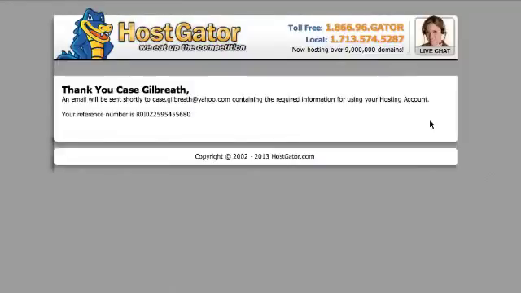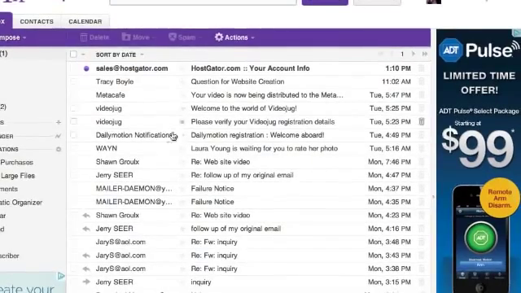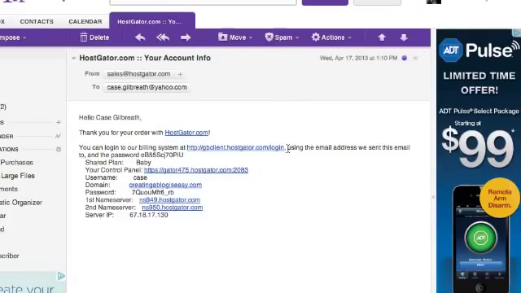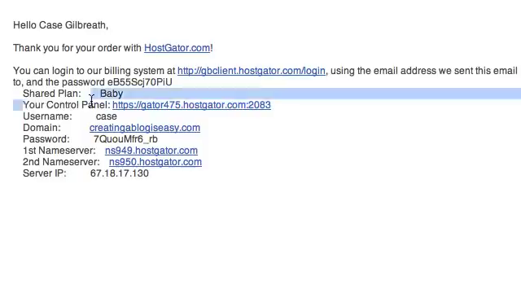After we click create account, we will get this thank you page. An email will be sent to the email that you registered with HostGator, and this will usually take maybe 2 or 3 minutes. But I can go check my email now, and it looks like I do have an email from HostGator. Once you get this email from sales@hostgator.com, we'll click on it and click on your control panel here.